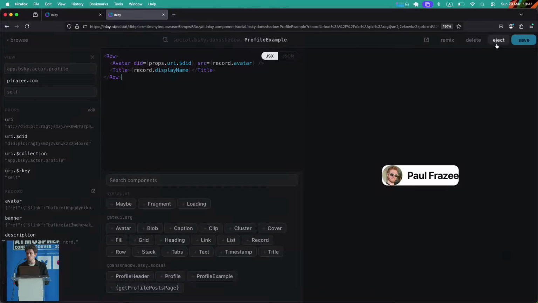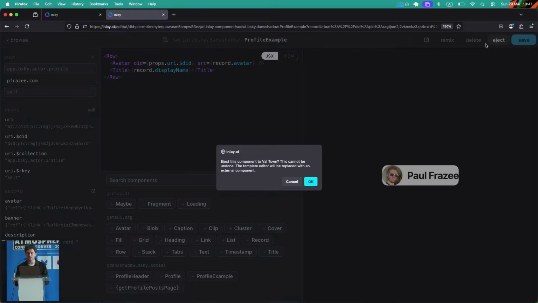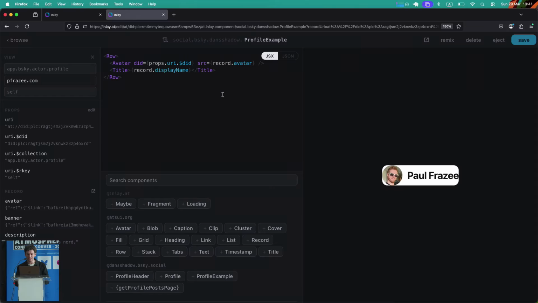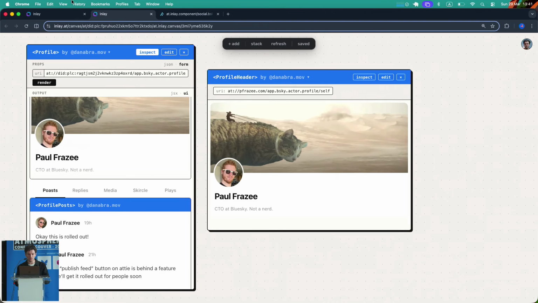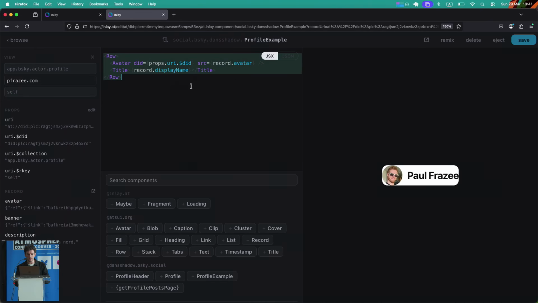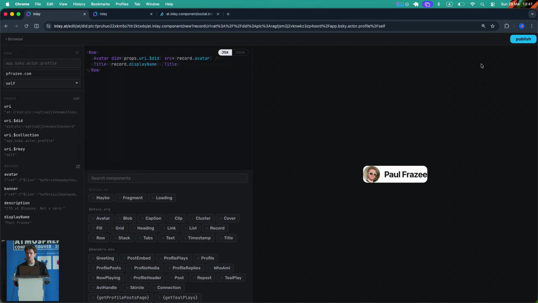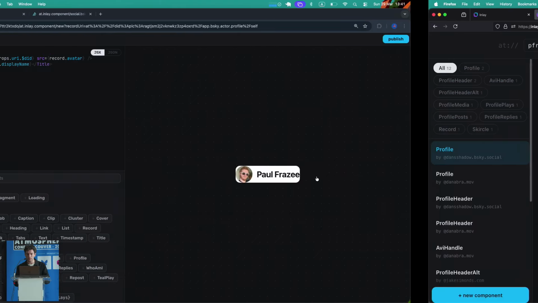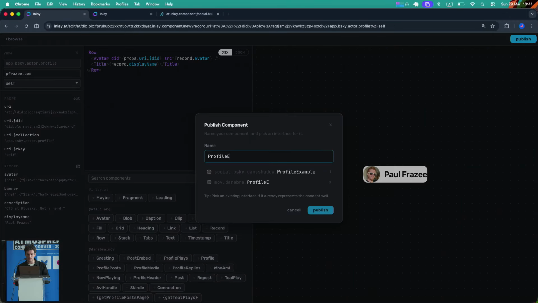But the one thing we can do is we can eject. I really like this feature. I build it into everything. Okay, wait, I can't eject from this one because I haven't created a token. Let me just do the same example from my user where I already connected. Let me delete this. Call this profile example.